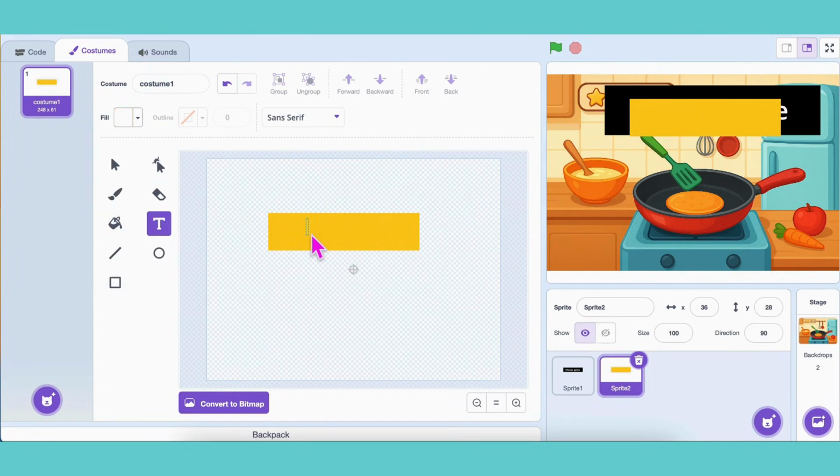Now we make our two buttons, Cooking Game and Bee Game. Click Paint a Sprite again, draw a simple rectangle or rounded rectangle, and add the text for Cooking Game. Repeat for Bee Game.